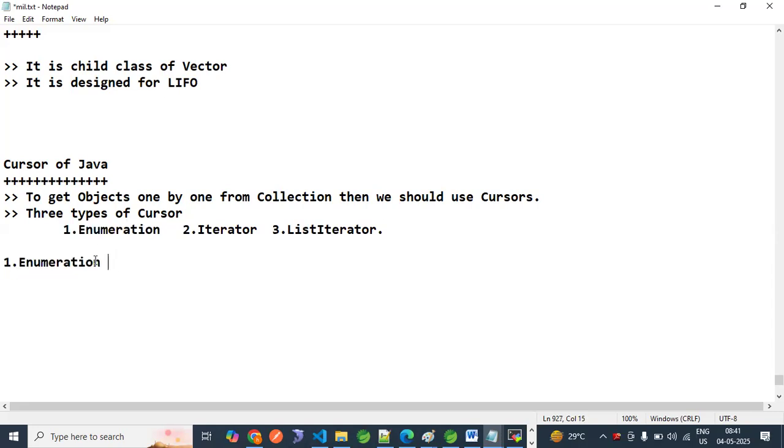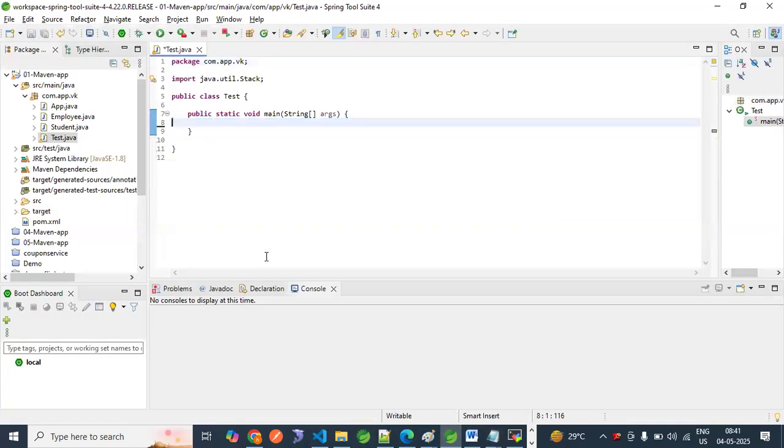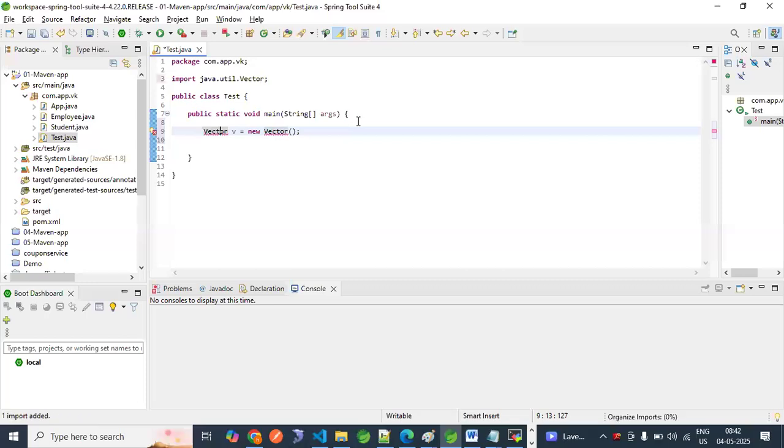Enumeration is the same, to get the objects one by one. Now directly we will see the program, it is better. What is Enumeration? Let me remove this stuff from the old program and keep some space. Now just think we have used Vector. Let me add some Vector: V equal to new Vector. We have created a Vector object.